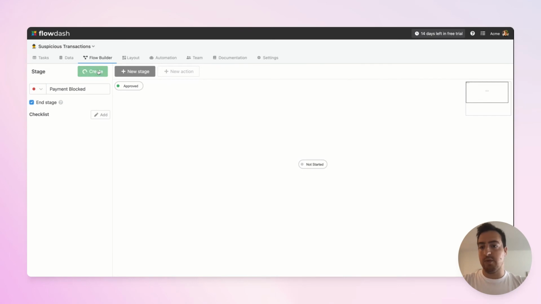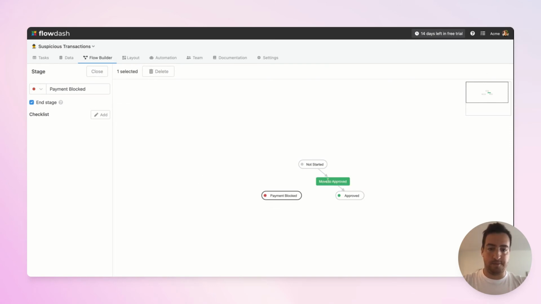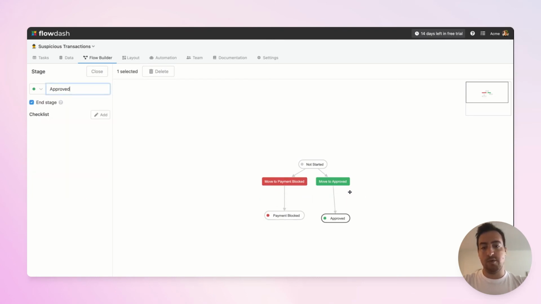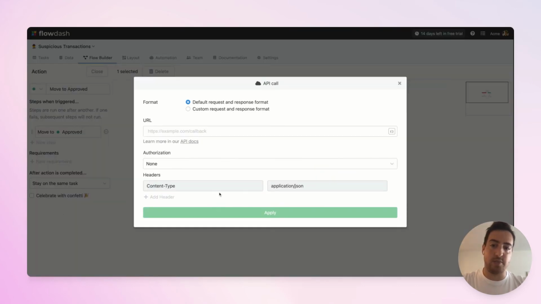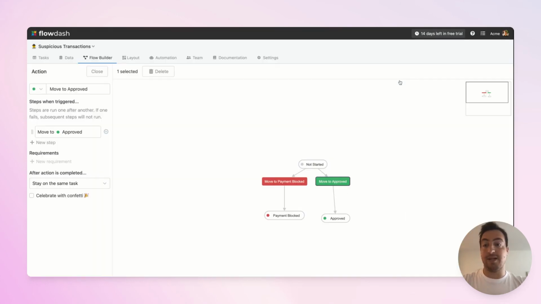In reality, you can have a much more complex workflow involving different branching, different people getting assigned, and whatnot. But for this example, we'll keep it pretty simple. Now, in practice, when a payment is approved, this is where you would want the action to directly make an API call to your system so that the payment can actually be approved in your database. I won't go into details here, but it's possible.